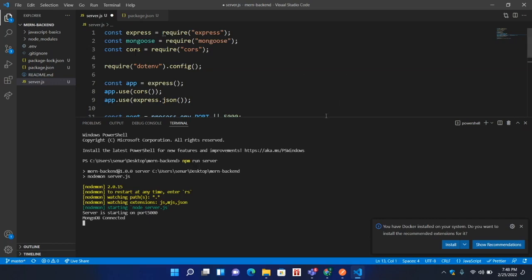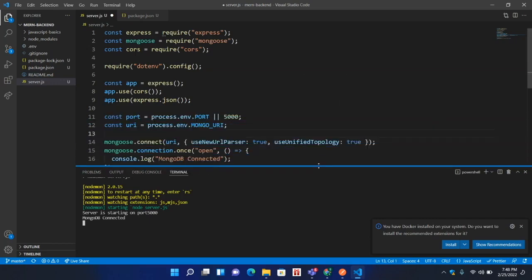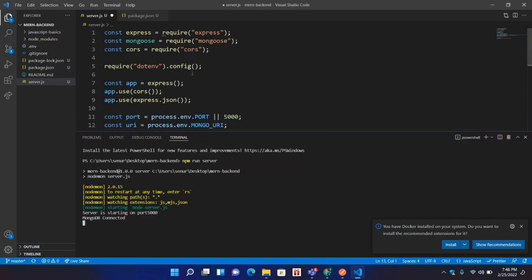All right, now we are done with creating the server and establishing the MongoDB connection. Now what we have to do is create the model, controllers and routes.